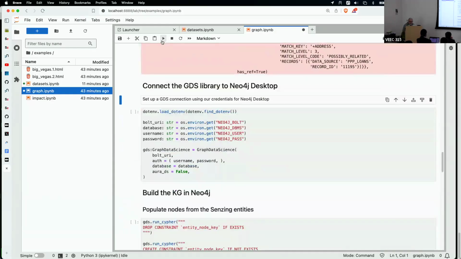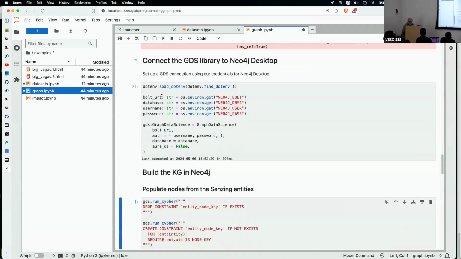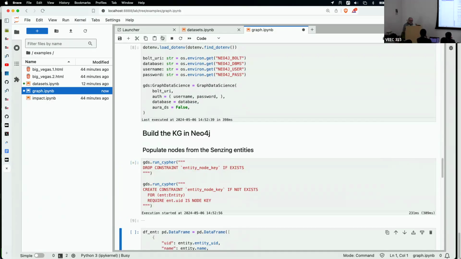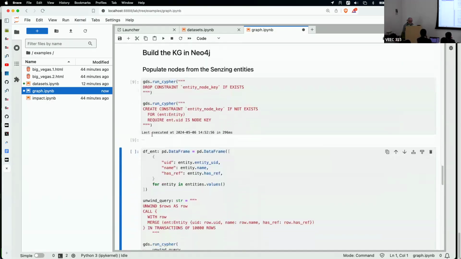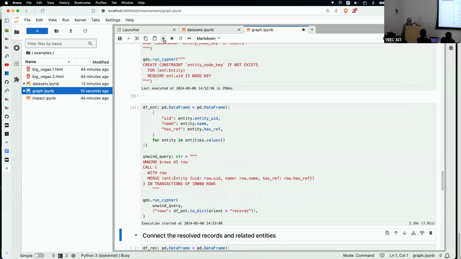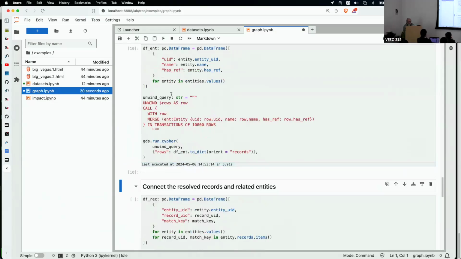Now over here, using our credentials, we're connected back up to Neo4j. And we'll, again, drop and recreate a constraint called entity node key. For every entity, we're going to have a node in the graph, and we want that to be unique. So we'll ask Neo4j to add that constraint and guarantee it. It'll throw an error if we try to violate that. Now we're going to build up a data frame based off of all the entities that we parsed, and similarly run an unwind query to load them into Neo4j. Okay, boom. So, like I say, 100,000 were loaded in about 6 seconds.